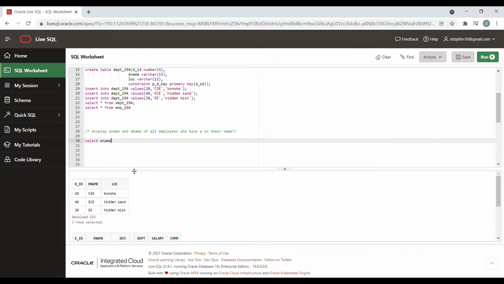But before join, first we will write what we need to display. We will just write select E name and D name. And from which table? So from the two tables we have here, from EMP underscore 194 and DEPT underscore 194, let's say. So I've given some random number before my tables. So now I will write a where clause.